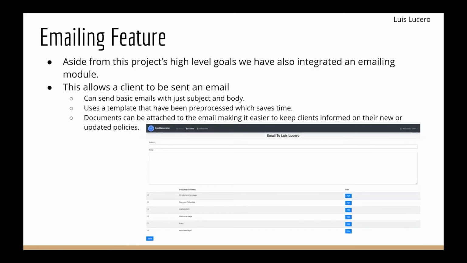Not only did we want to streamline the document generation process, we also wanted our application to have the ability to send these documents to clients via email. The user has the option to send a basic email containing just text and body, or the user can send an email with attachments. The attachments are clickable links containing one, some, or all of the documents on a specific client's policy in PDF format.